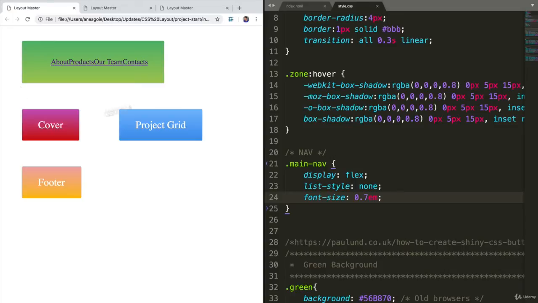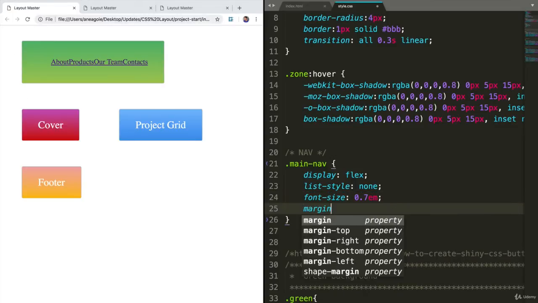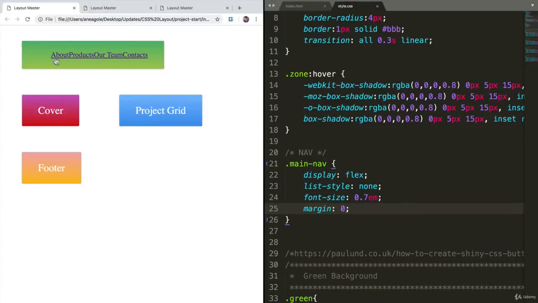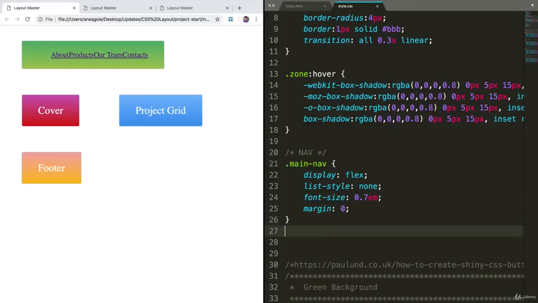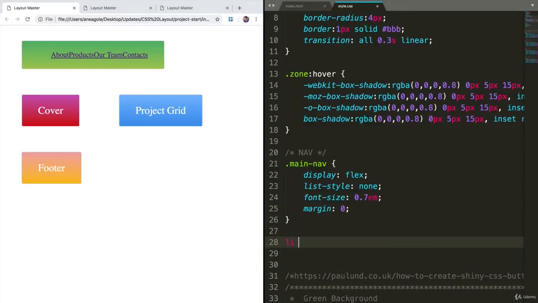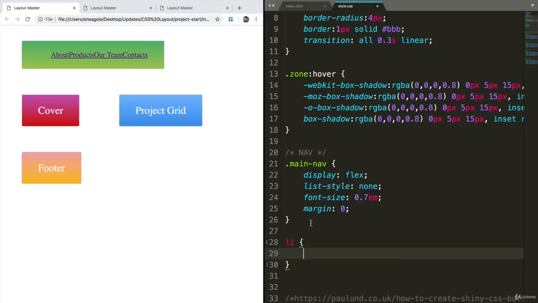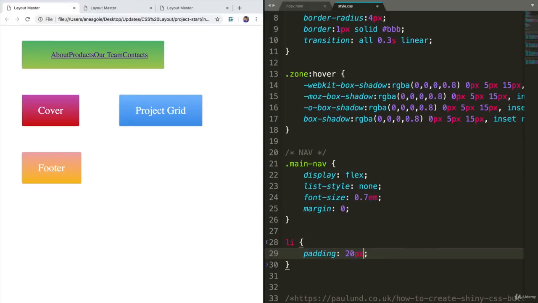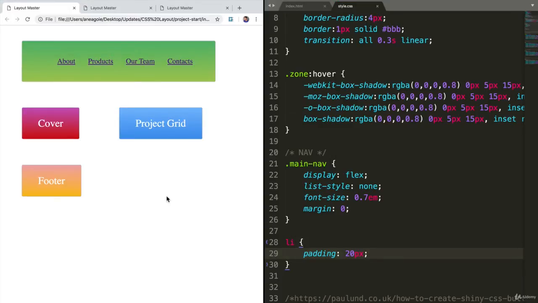One is we want to remove any margins. So I'm going to say margin 0. If I refresh, all right, we've removed some margins, but still not pretty. We want to perhaps add some spaces in between these things. I'm going to just have the li class, which is our navigation items, and I'll just say that we want the padding to be 20 pixels. I refresh. That's a lot better. Okay.